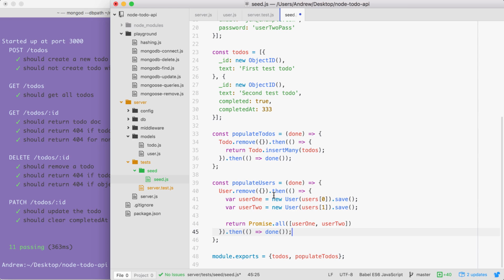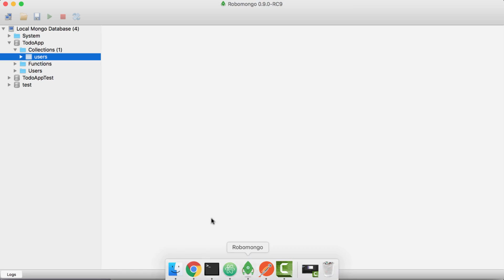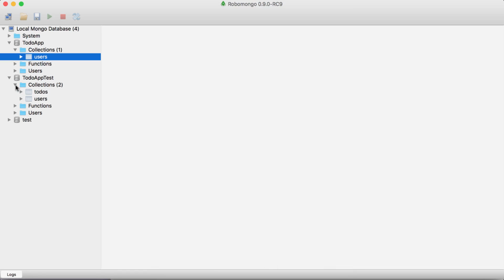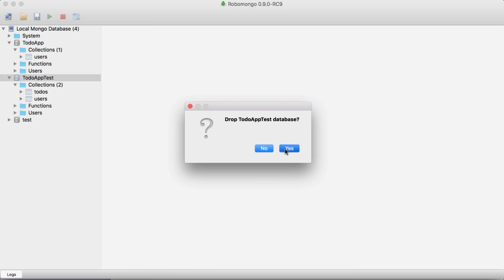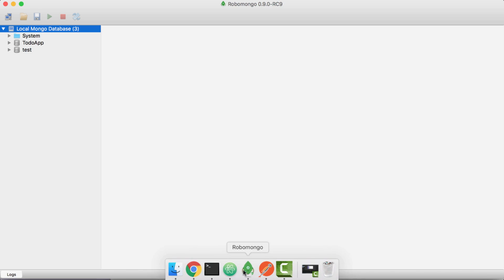Now with this in place, we are done. We can go ahead and run our test suite and see exactly what kind of data we get over in RoboMongo. Now over inside of RoboMongo, we have some weird data inside of the test file. Inside of collections, I have leftover user data. I'm going to go ahead and drop this todo app test database. This will get recreated when we run the test suite.